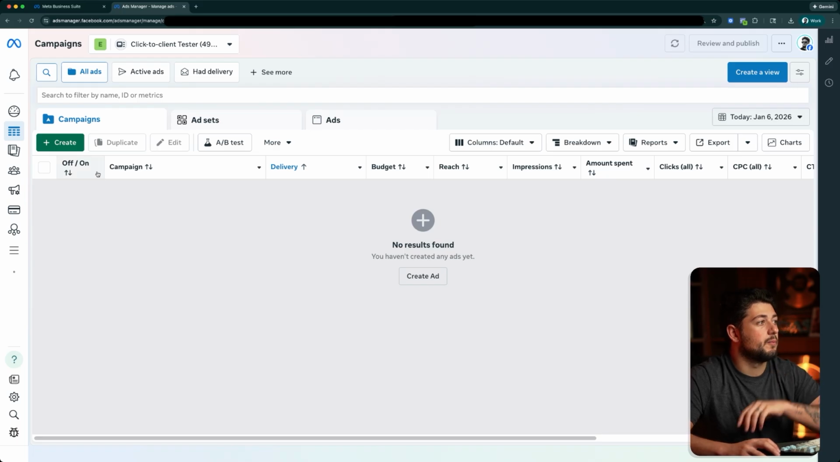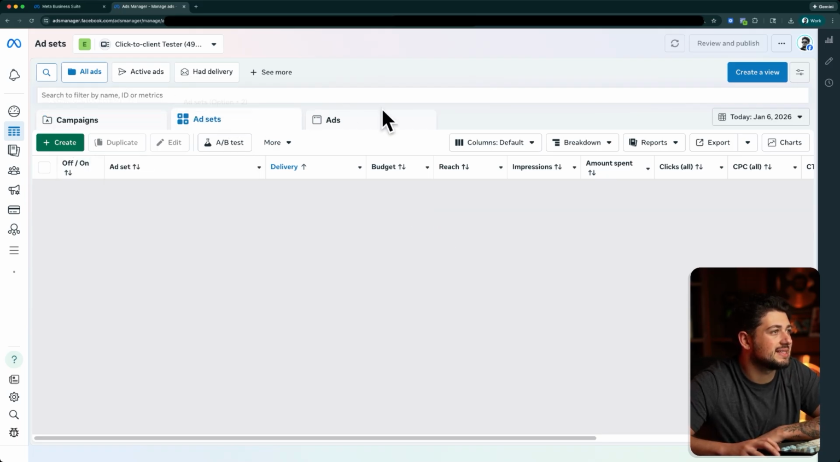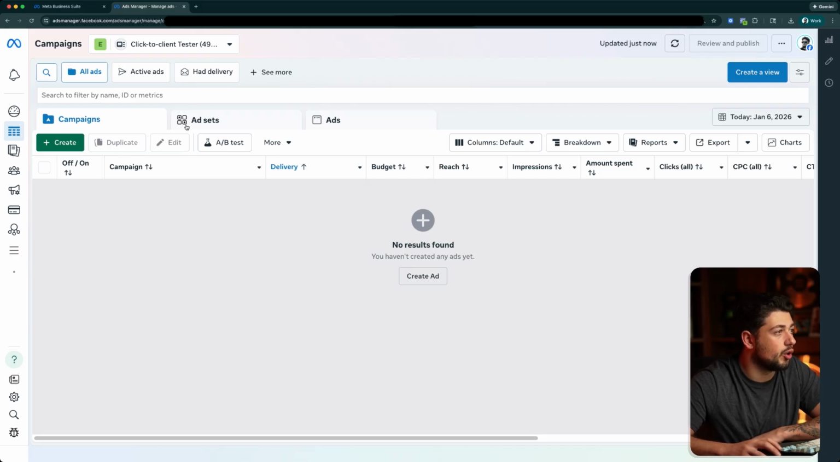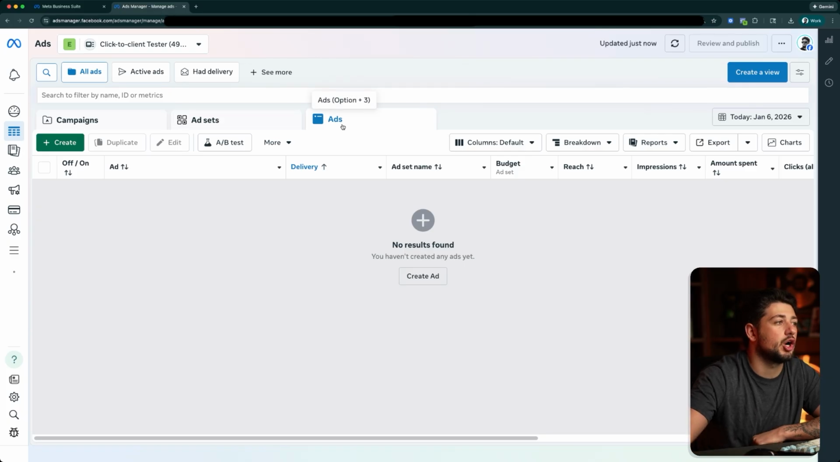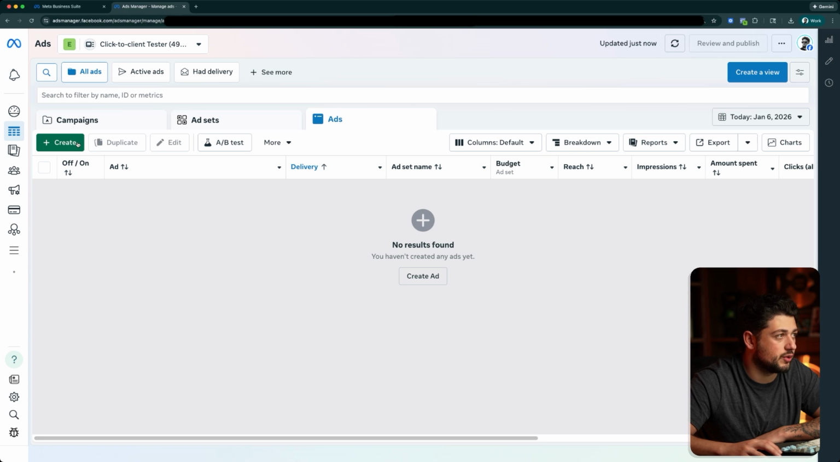So first things first, campaigns, ad sets, and ads. These are very common concepts. Campaigns is the goal, ad sets is the target audience, and ads is what that target audience actually sees. The buttons on Facebook are create to create a new campaign, duplicate, which is a super powerful function that we're going to talk about later down the line when it comes down to actually scaling.